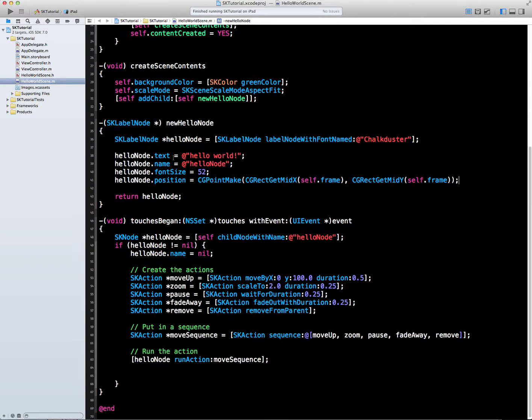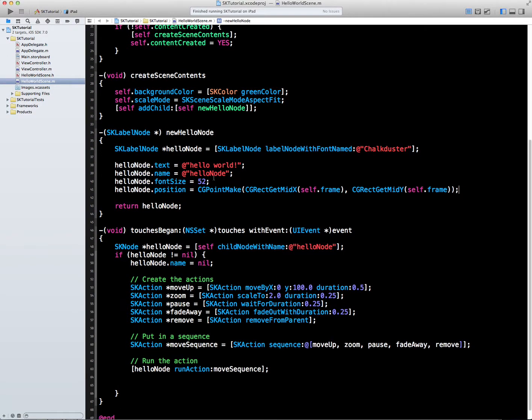Okay, so this is the project right here, and today we're going to learn how to transition from one scene to another, like you would transition in your storyboard from one view controller to another. You can have one SKView present several scenes on top of each other, and you can even have one scene present another scene, and let's show exactly how to do this.